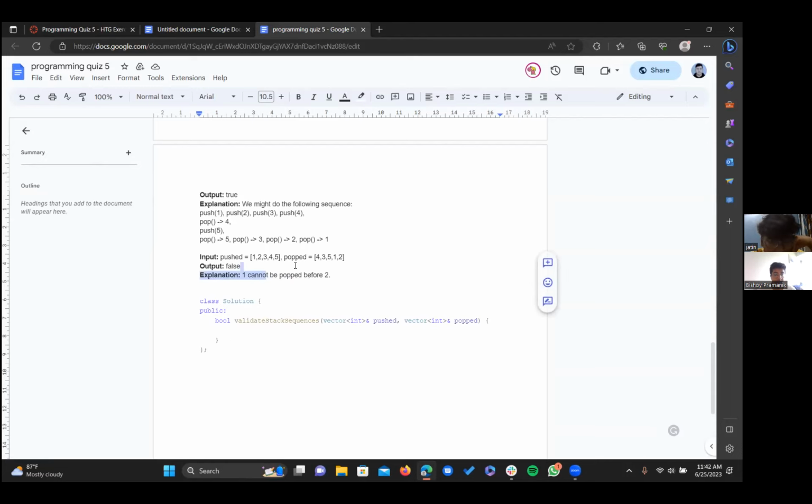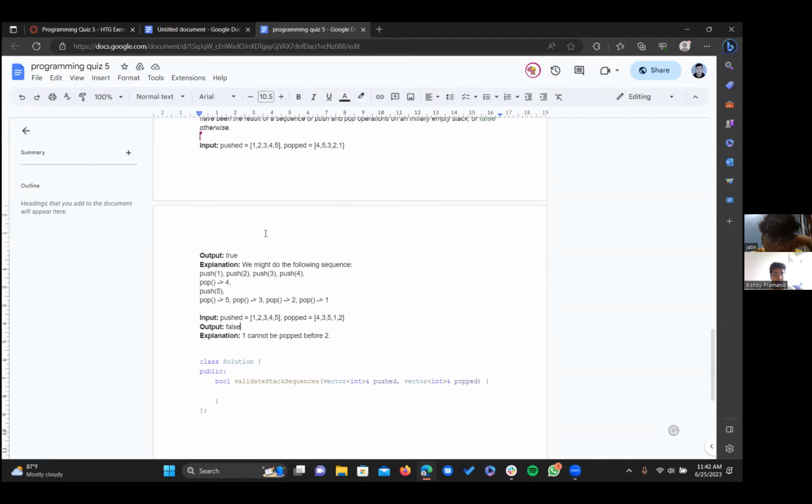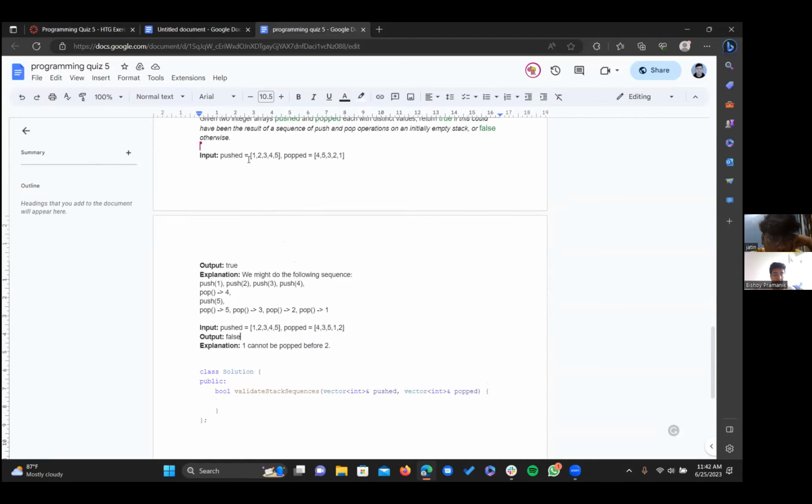It cannot be popped before 2 at all. So let's say I push 1 and then I push 2. There's no way I will be able to. But in this case, I push till 4, and if it's popped afterwards, that's why I was able to pop 4. If I push 1 and pop 1 and push 2.